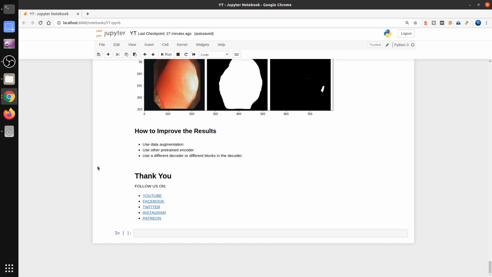Or you can use a different decoder or different blocks in the decoder. Like here we are using 3x3 convolution. You can use a residual block or a DenseNet block. Like this you can improve the result. One thing you can do in every model is tune your hyperparameters, like learning rate, epochs, and the size of the model. So these are the things you can tune.